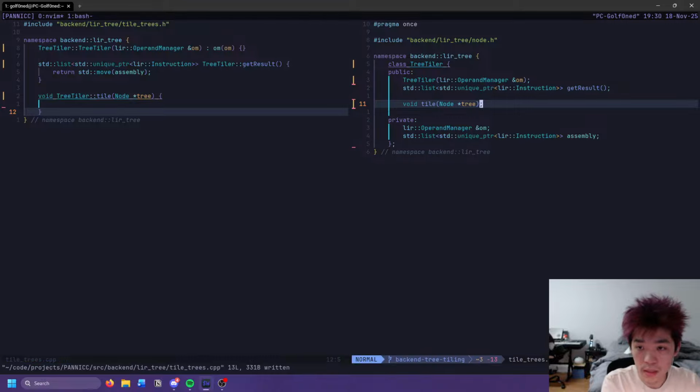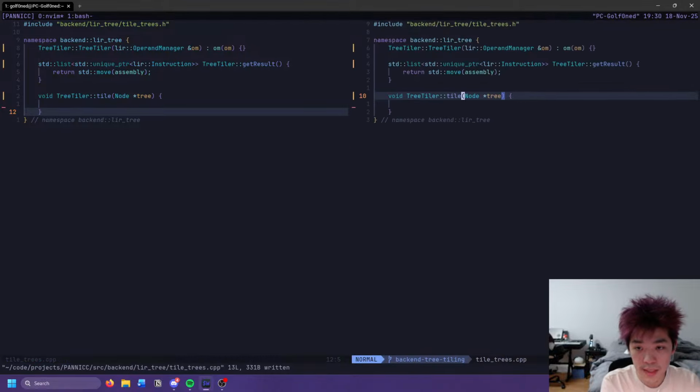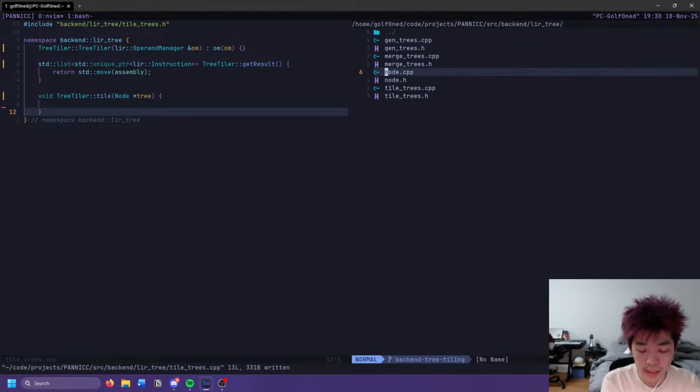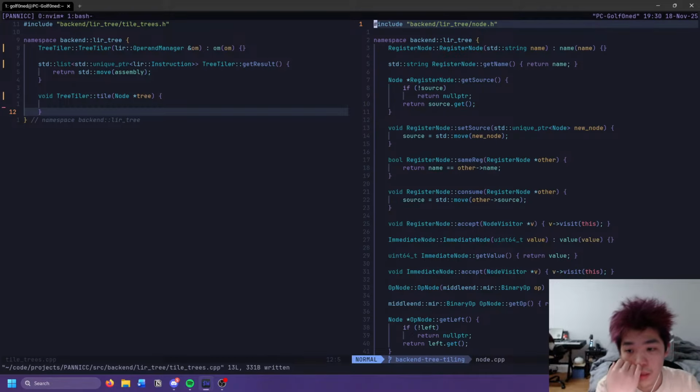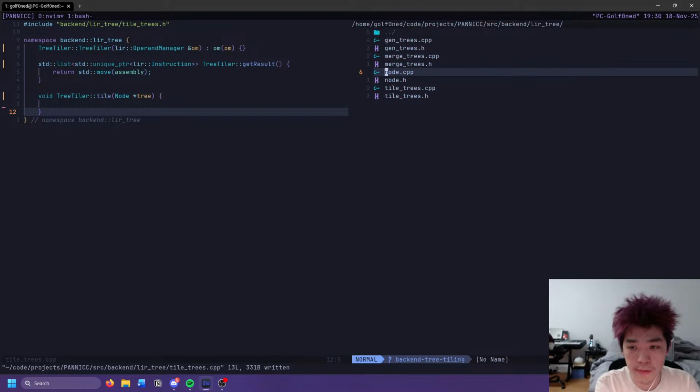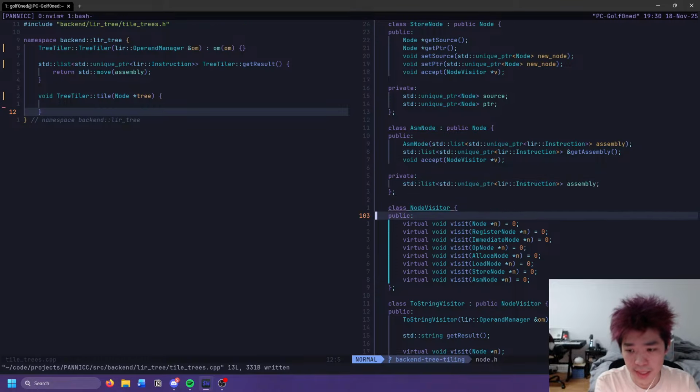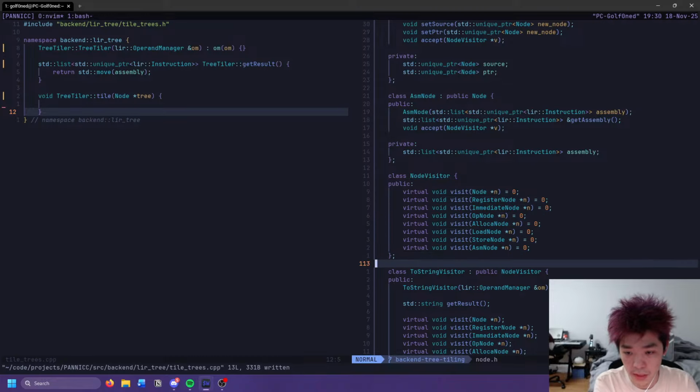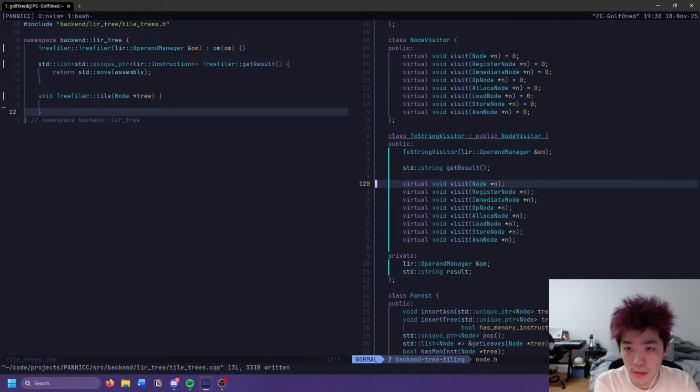Okay. So while I can't do a one-to-one tiling with each node, what I could do is look at the existing nodes and get an idea of what instructions we need to tile here.